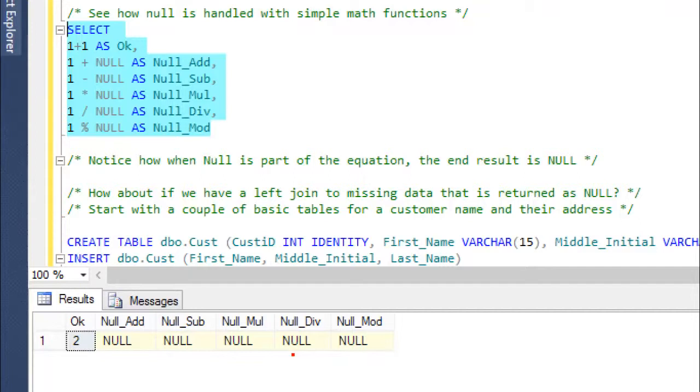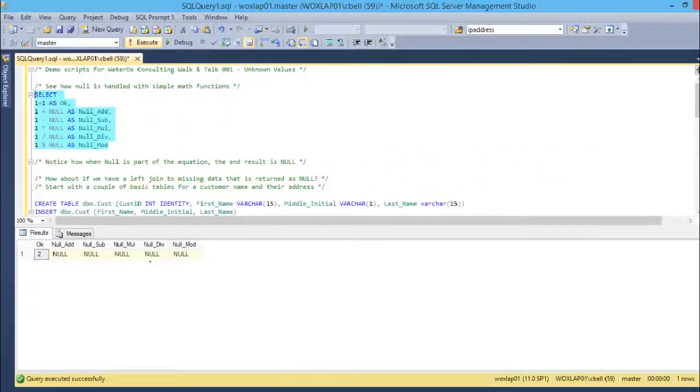And that's because, again, it's an unknown value. We don't know if we're dividing by 0 or 1 or 500. SQL Server has no idea of what it's dividing by. So this can kind of throw you a little bit if you're not handling those nulls correctly. So now we've seen what that actually does.